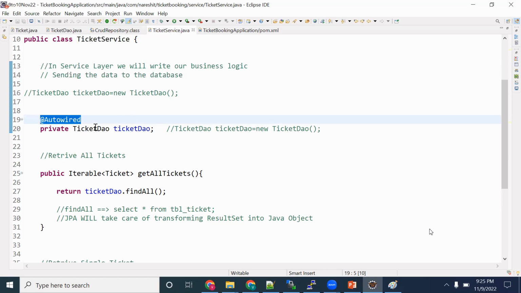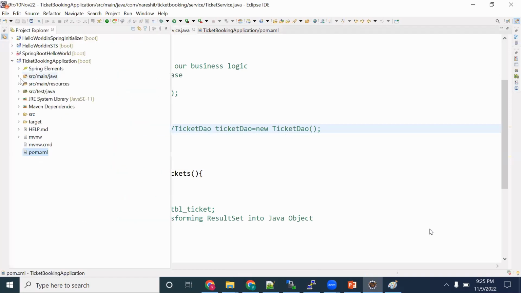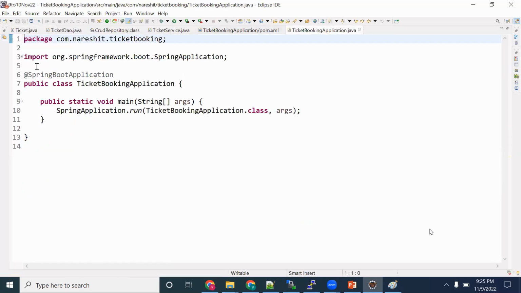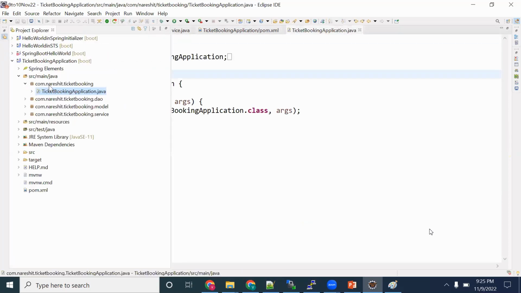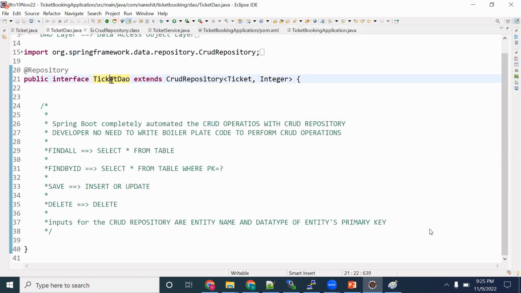You see, ticket DAO has an object called ticket DAO in the IOC container. Three days back, I mentioned, right? Whenever you have a bootstrap class, which you have with @SpringBootApplication, by default it takes all Java classes in the bootstrap package and bootstrap sub packages. All these things will be registered to the IOC container, right? In the similar way, ticket DAO also will be registered.